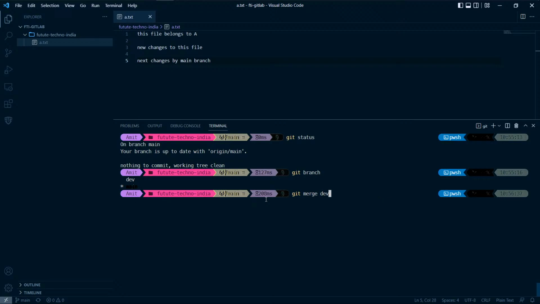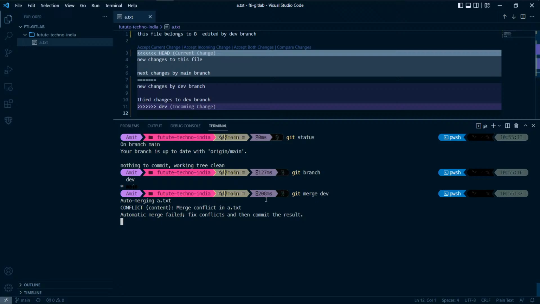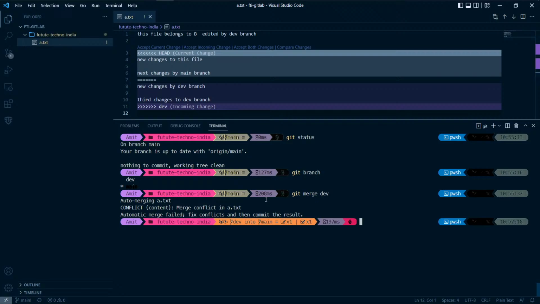I will try to merge dev, because I'm on the main branch, and I will be merging with dev. As soon as you merge it, it will tell you that you have created a merge conflict. This is a scenario that happens in every company, if you're working with multiple branches.